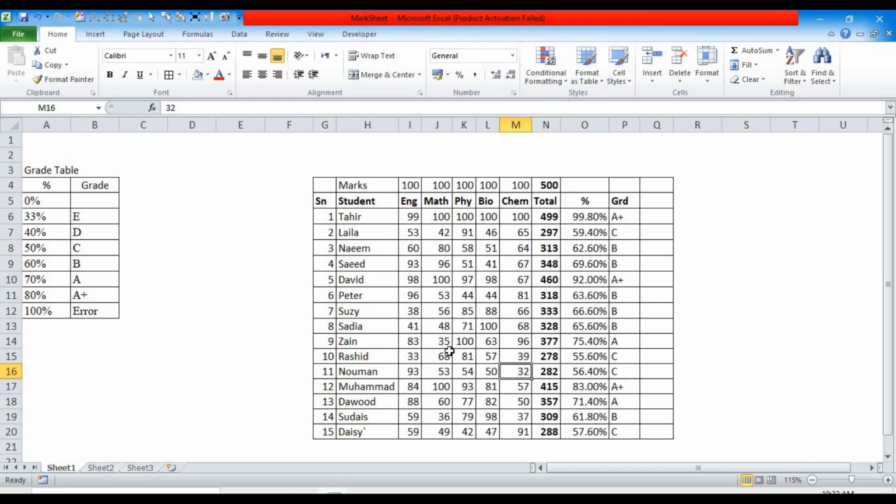There is no other 32, but I'll write another one here. It's 38. I'll change it to 32. This is failed. So with just the first look you can find out which person has failed which paper. So to highlight them, we will use conditional formatting.